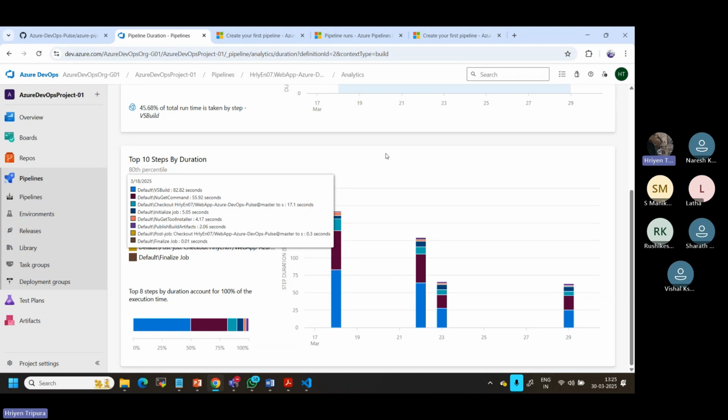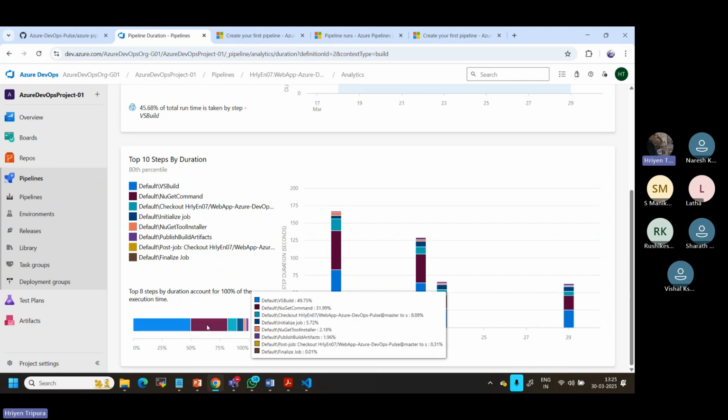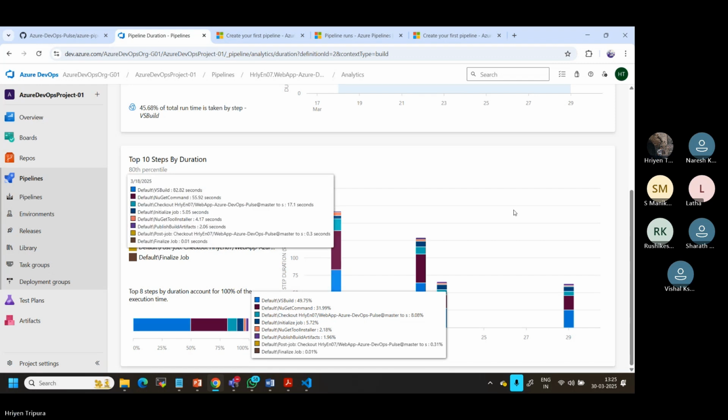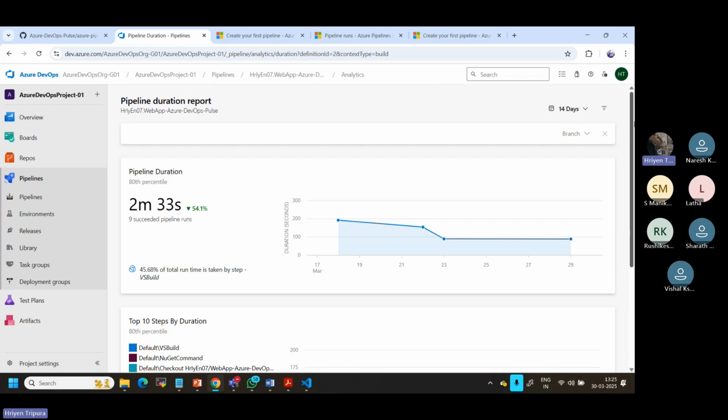So I hope this is okay for now. Now if you come down again, top 8 steps by duration account for 100% of executions. That also means they were 100% successful, right? If you see here, you can check it. As I told you, we need to see this also. Now let's go to the next one.